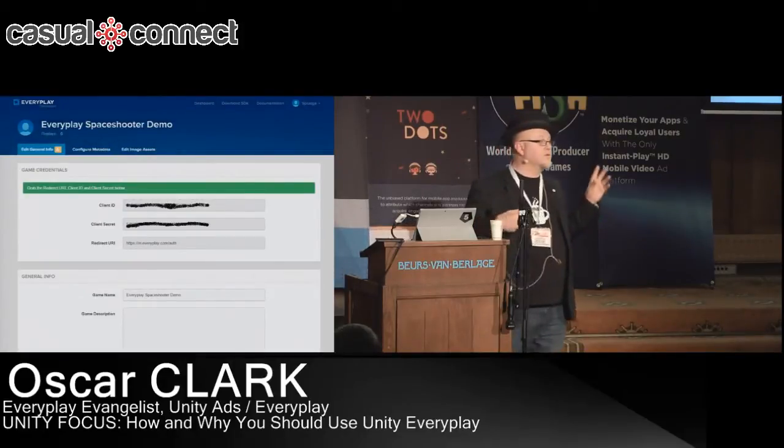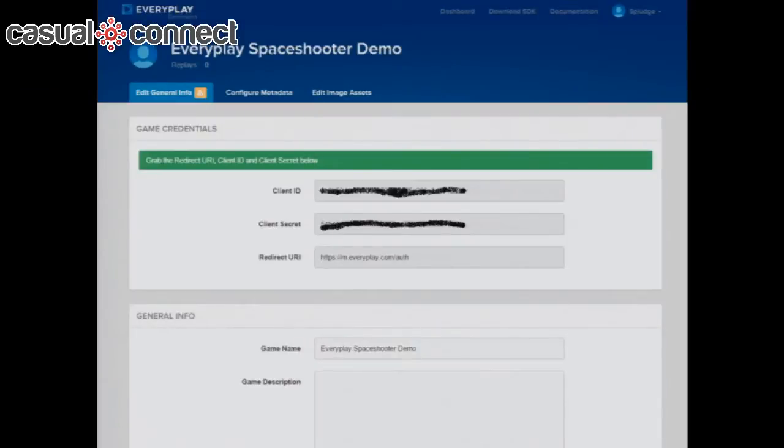If you go to the Everyplay site, everyplay.com, I think there's also one off the Unity main site as well. If you go to the bottom of the page, they'll say links to Everyplay, and go into there. You sign in as a developer, and then you set up your app, and you'll get a client ID and a secret ID. And that's what you need.